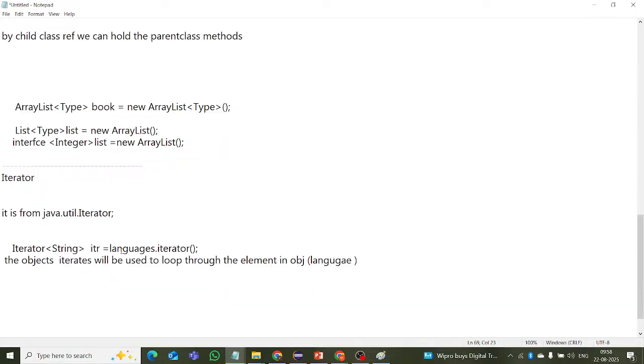And the language will store the collection of objects, and we are using the iterator. Then it iterates and stores in the iterator. That type is the Iterator String data type. Now we are using the iterator with a while loop.